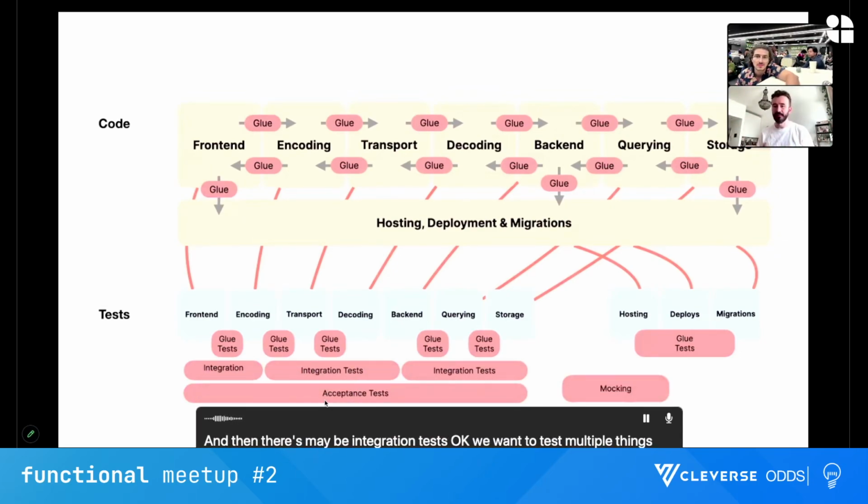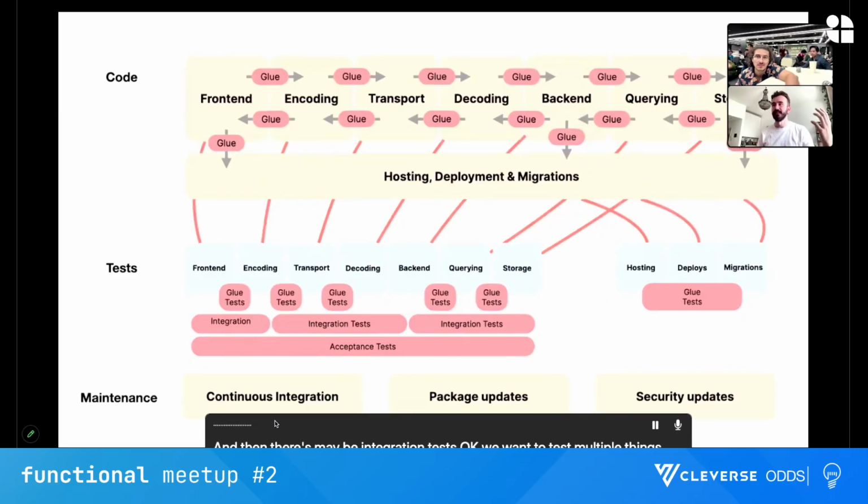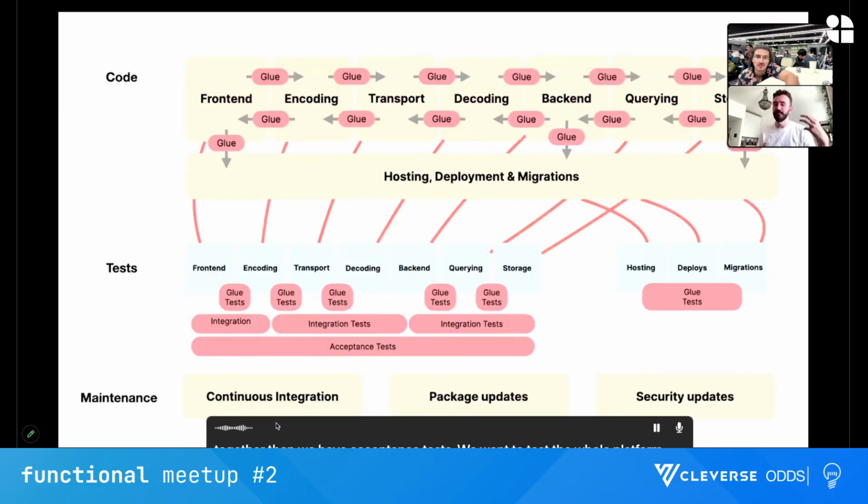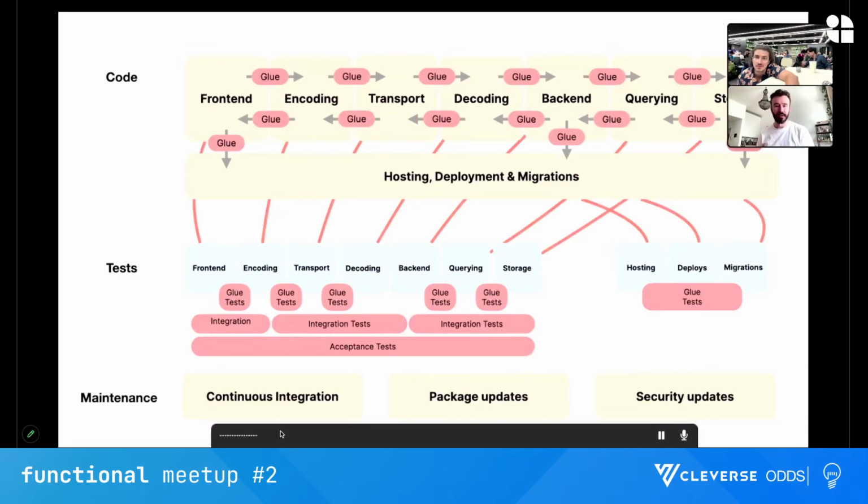Maybe you guys have got mocking. Then there's maintenance, right? We've got continuous integration, package updates, security updates. There's just a lot of stuff to deal with.